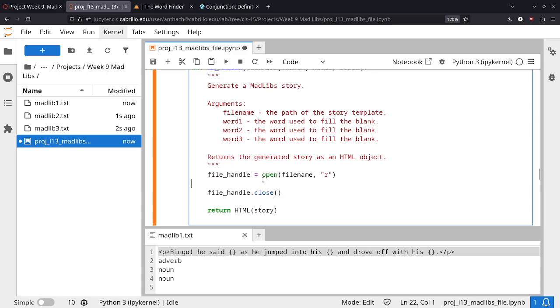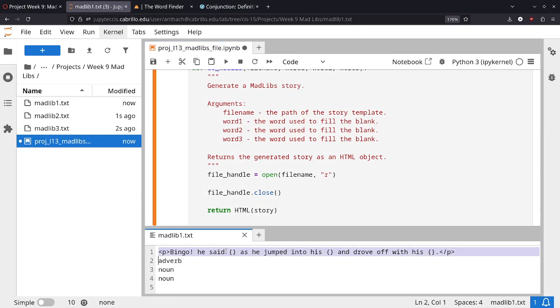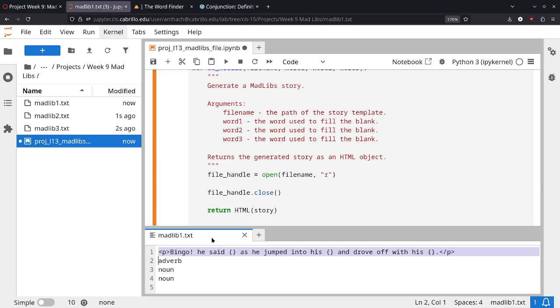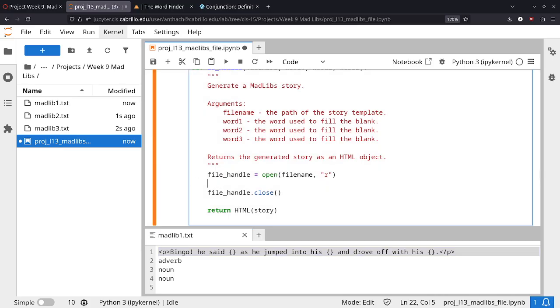And in between, we need to load in the story, because we're planning on storing the story as a string and then filling in the blanks and then returning it later. So as a first step, we need to read the first line. We can use the readline function, and this does return a string. This string could be the story.